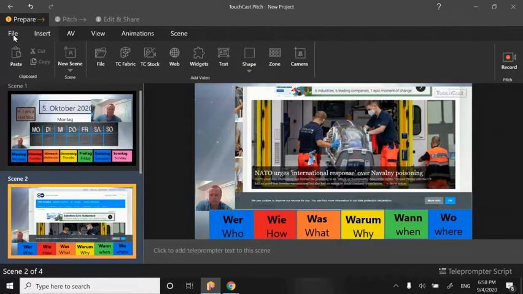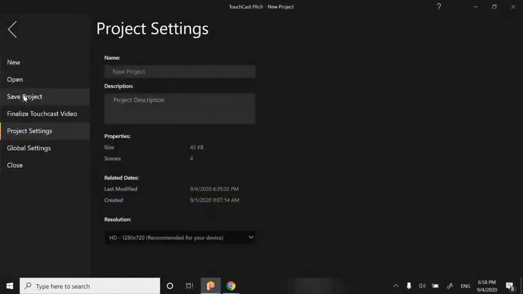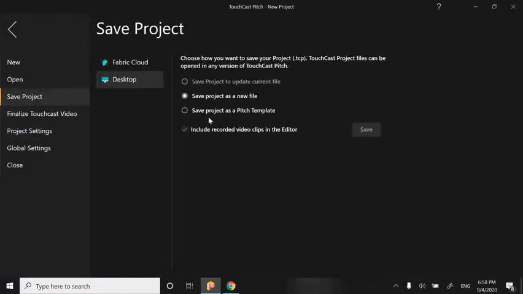Super helpful. And lastly, like I said, if you go into File and save the project as a pitch template, it's going to take all of your formats and all of your slides and let you reuse them. So it'll keep your design.